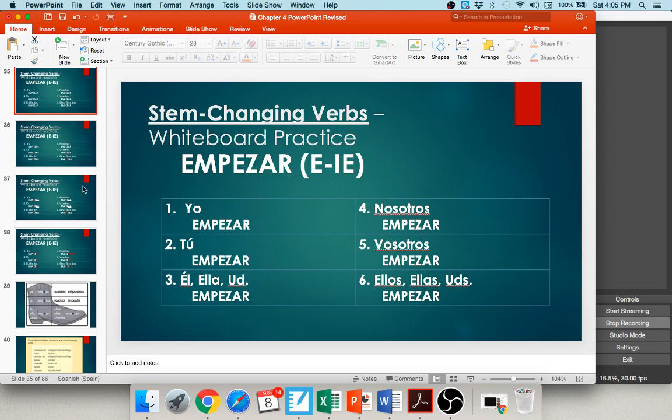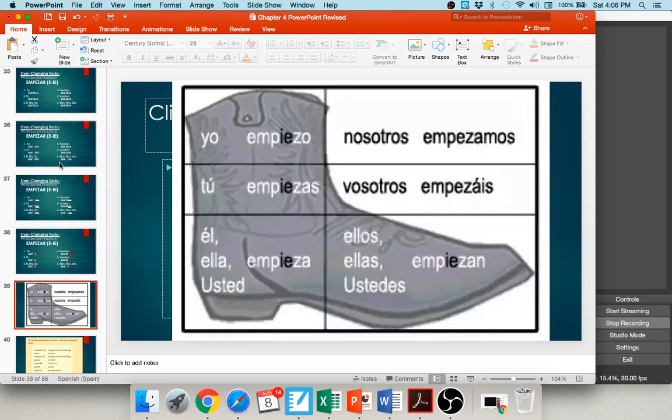So go ahead, take empezar, change your E to an IE. It only changes when it's inside the boot. Chop off your AR. And after you've done so, go ahead and add your endings for an AR verb. O, as, a, amos, áis, an. And you should get empiezo, empiezas, empieza, empezamos, empezáis, and empiezan. Again, you see here this only changes when it's inside the boot. So we still have empezamos and empezáis, still with a regular E, not an IE.